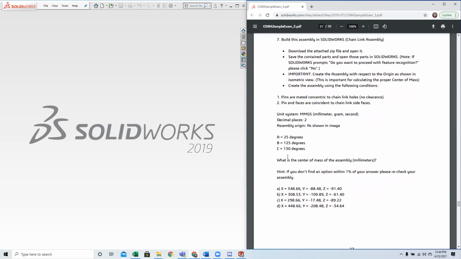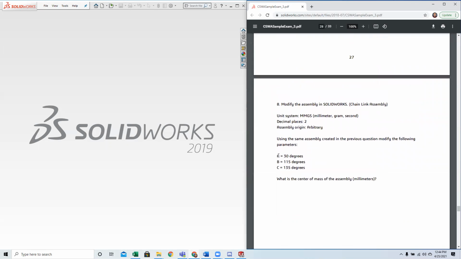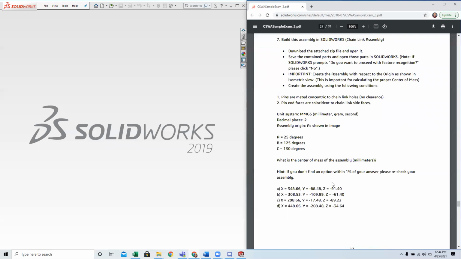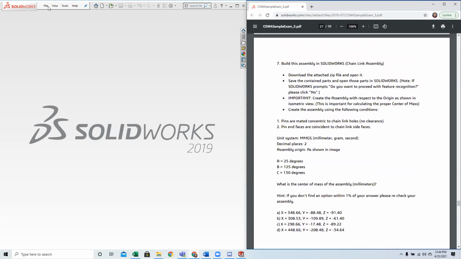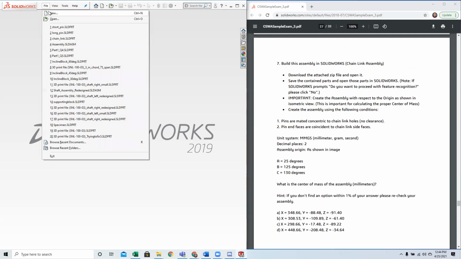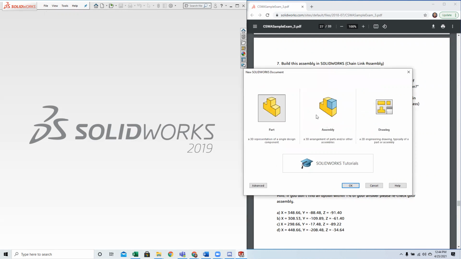And finally, notice you're going to use another mass properties tab to check the center of mass of this assembly. And then we'll just have to change our global variables and see the updated center of mass. So to create an assembly, you go into File, New, and instead of the usual part, we'll go right to Assembly here.